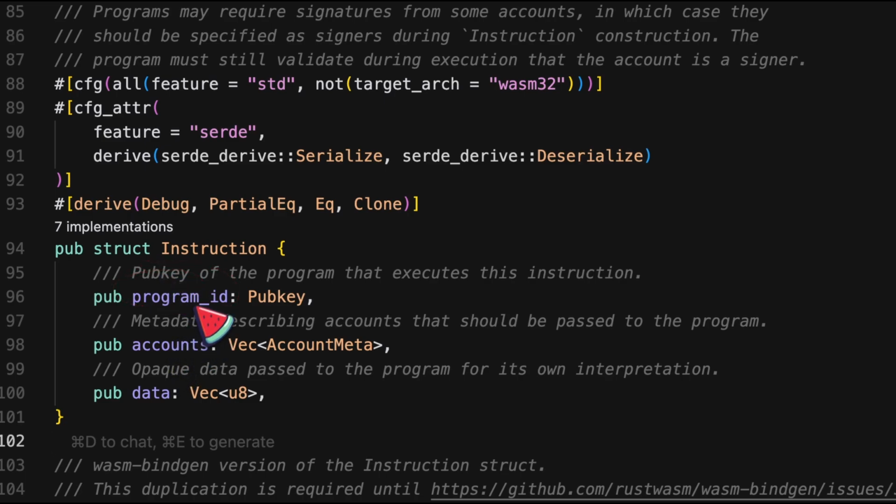Next, we have to specify upfront all the accounts that the instruction requires. So this requires us to pass in a vector of what are called account metas. We'll go over this account type next, but effectively, we have to specify upfront all the accounts that the instruction either reads from or writes to.